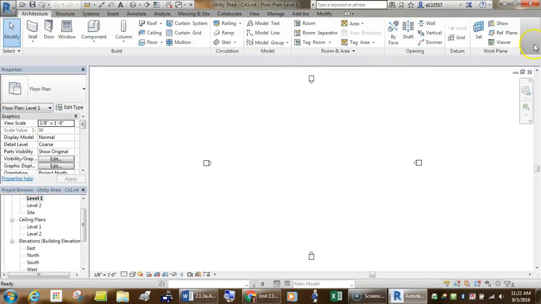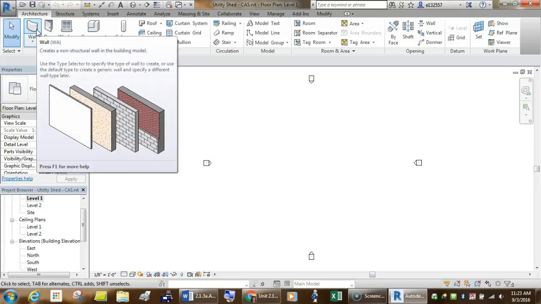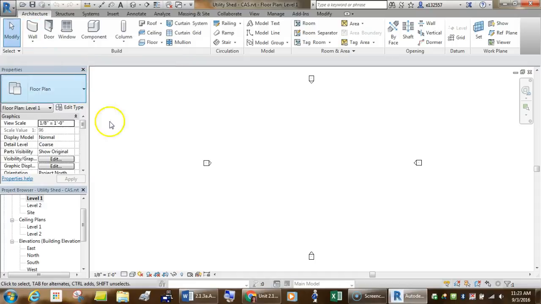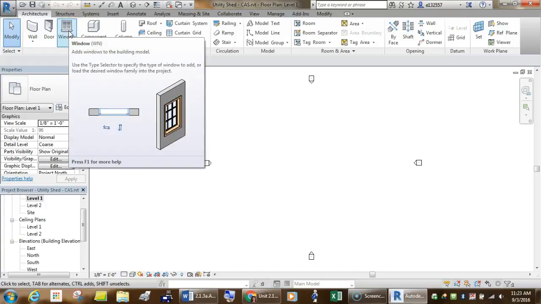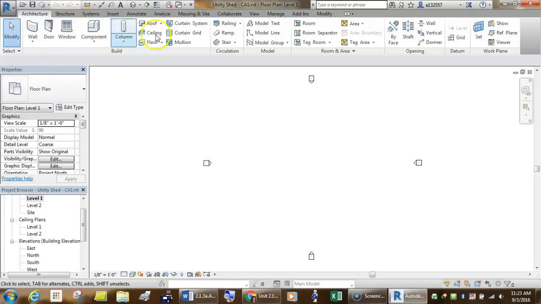This is the ribbon, just like in Inventor. If I highlight over one of these items, first it comes up with a small box, and then it gives me more information about what that does. This is where we create walls. If I do highlight over windows, it's going to tell me this is where I add windows. We'll eventually do almost everything that's up here, and I'll show you how to do those later.